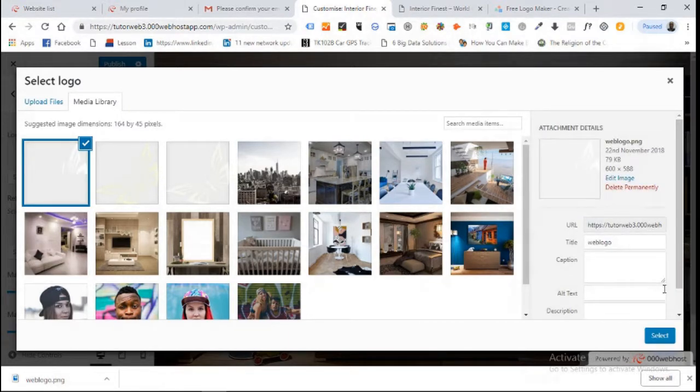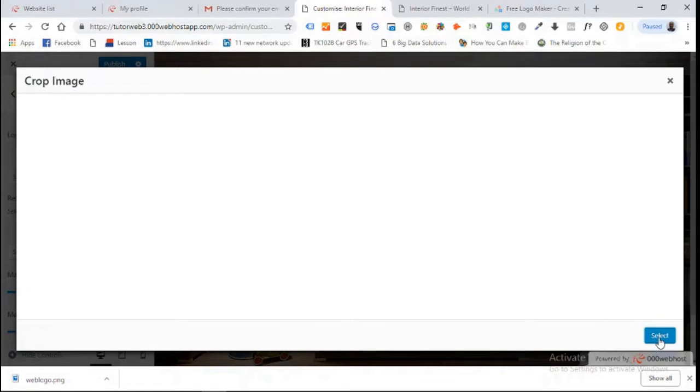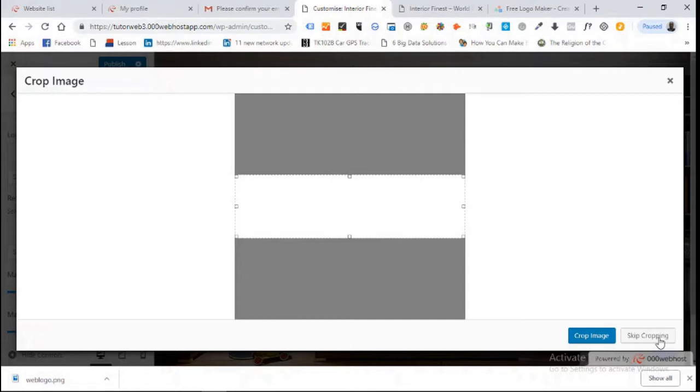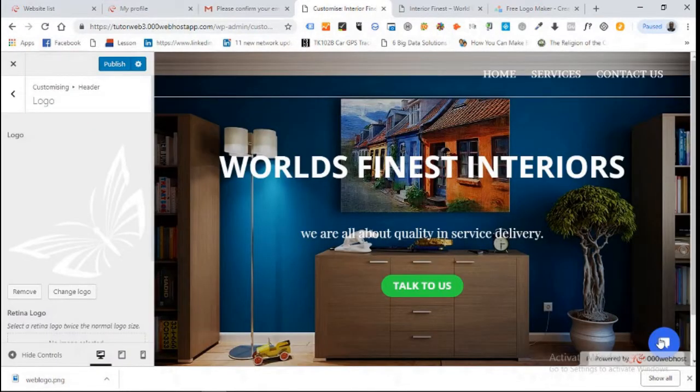And after we've opened it, we can change the title to interior finest and click select. And while we click select, it's going to ask to crop the image. But we're going to skip cropping, and after we skip cropping, the logo is going to upload to our website and we can see it's looking good.